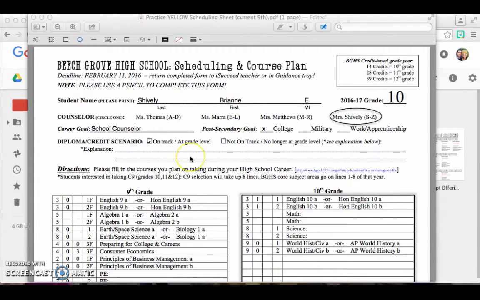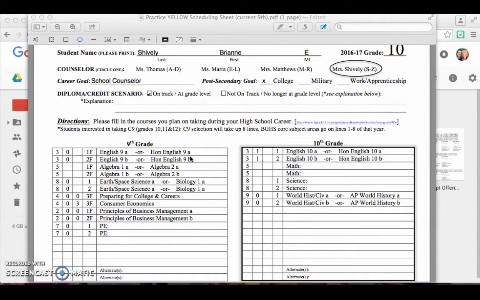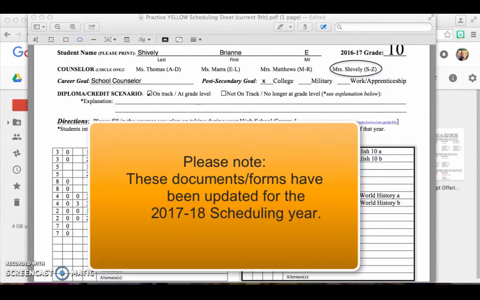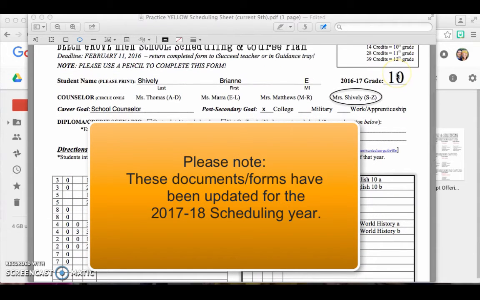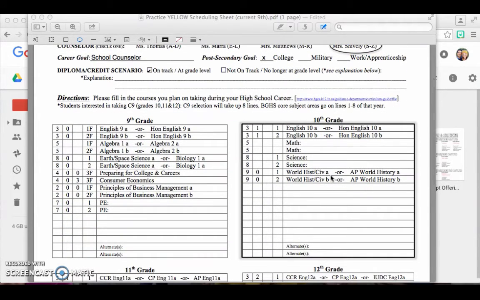First, you're going to notice that there is a bolded box on your paper. The bolded box shows your next school year grade level. It should match the 2016-17 grade at the top of your page. So note, I will be a 10th grader next year and I have a bolded 10th grade box. This is the box that I will work on for next school year's scheduling.